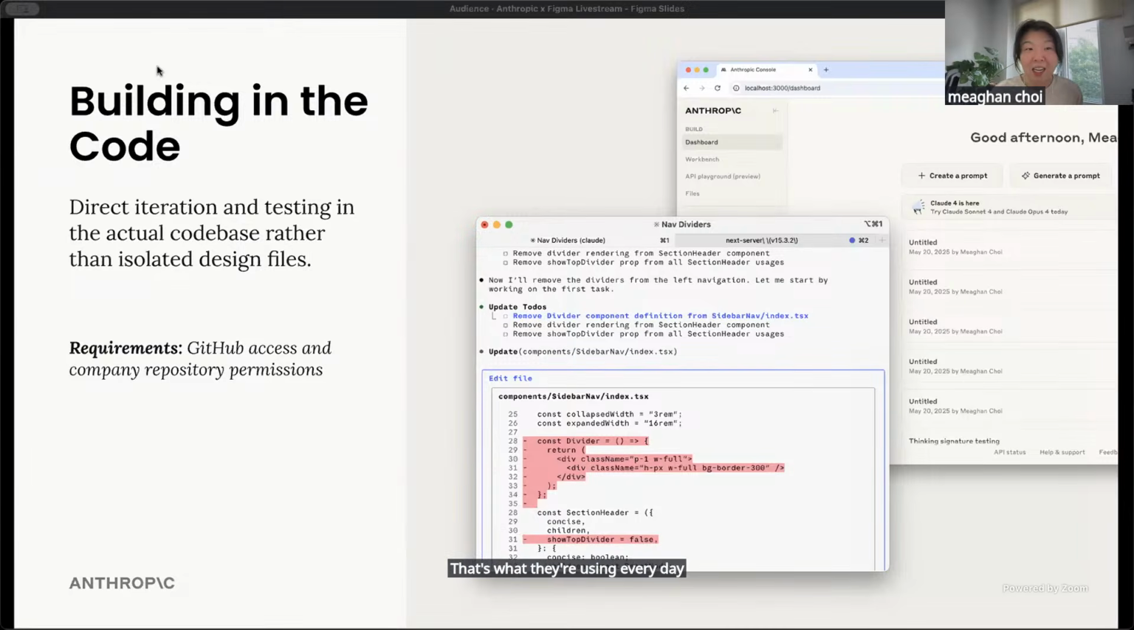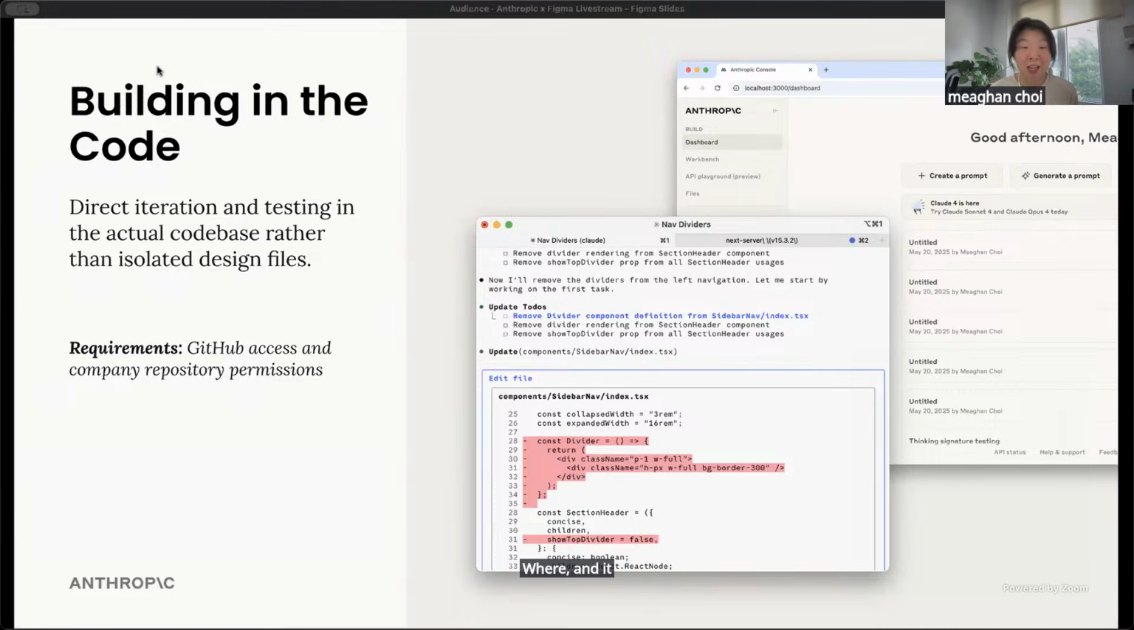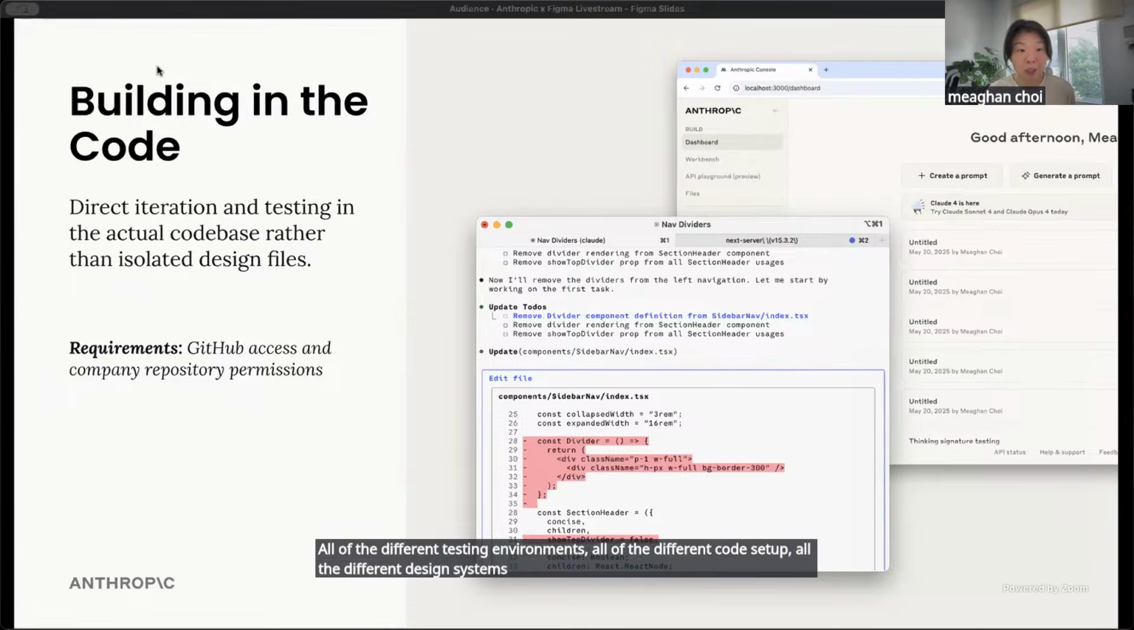And the most exciting piece about this is that you're building directly into the code. One of my dreams as an early designer was to be able to ship a line of code to a production app. It didn't really matter where, and it was pretty hard to do at the time, just because I wasn't really comfortable with all of the different testing environments, all the different code setup, all the different design systems and requirements and choices that the different companies I was working at made.